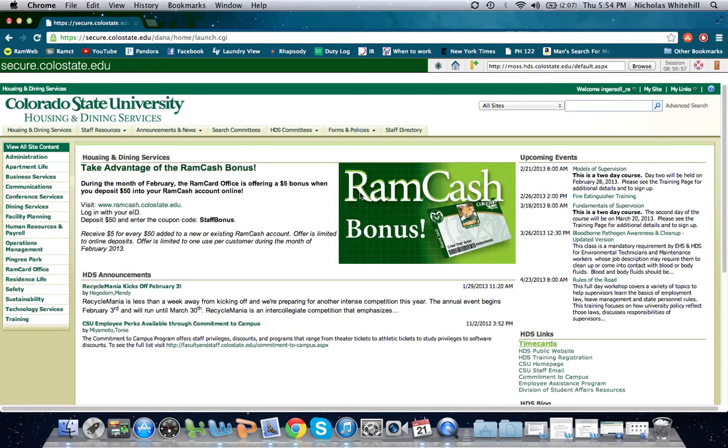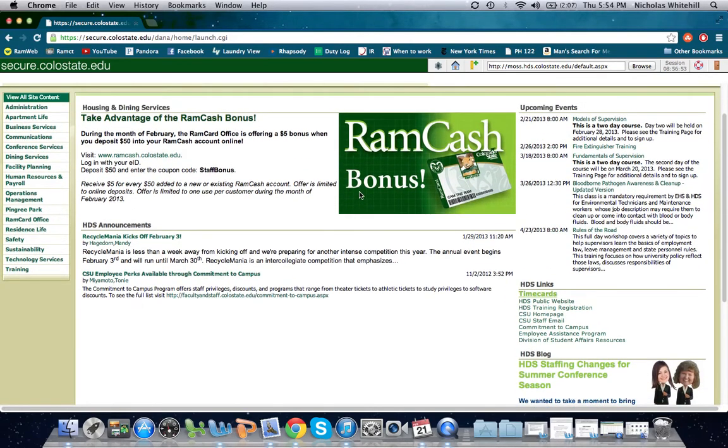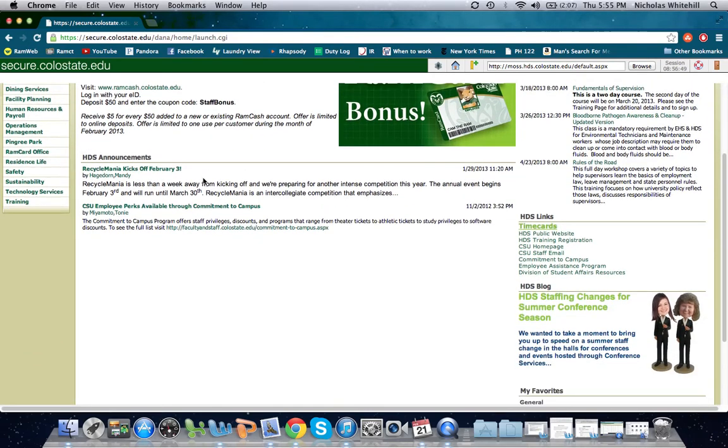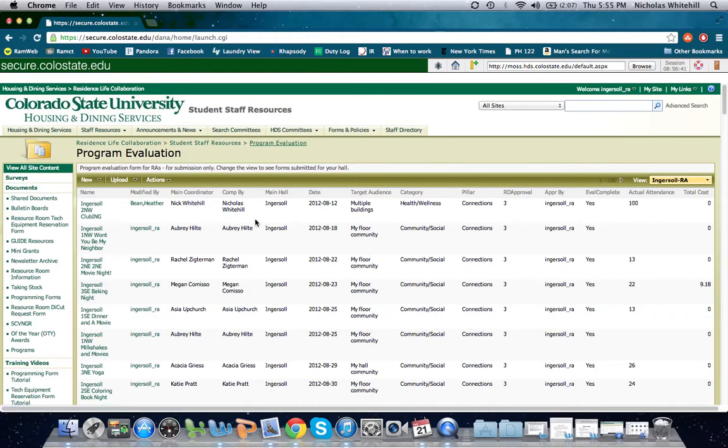Awesome, so now I'm brought to the main SharePoint website. There's lots of other links that you can go and explore around with, but for most of the time that you're on here, you're just going to scroll down to the bottom to the My Favorites area and click on the link that says Programming Forms. So after you click the link, you'll be brought to here.